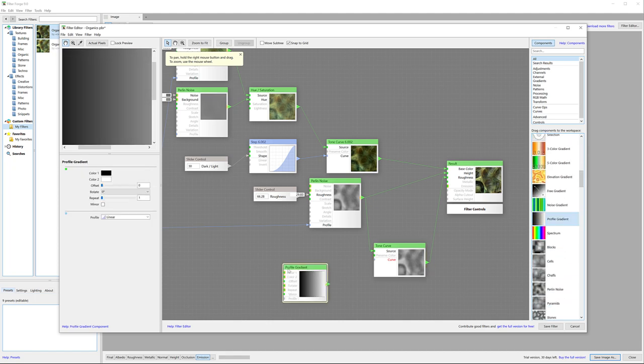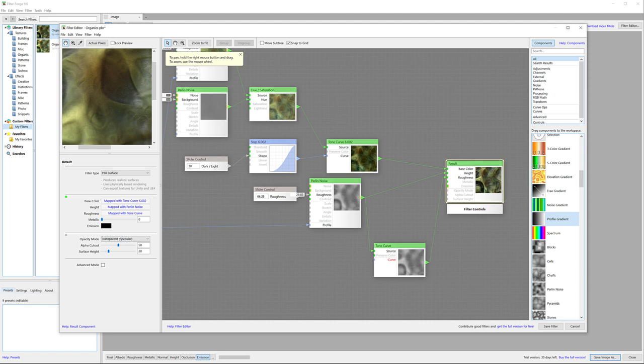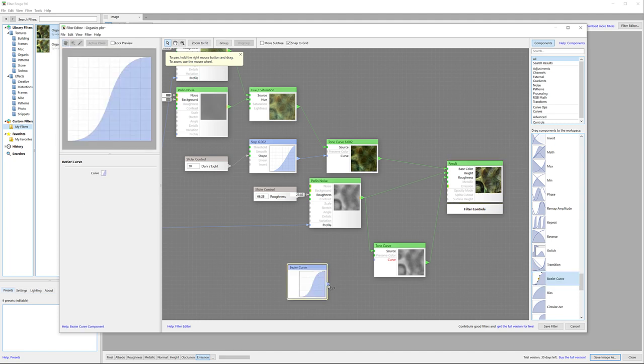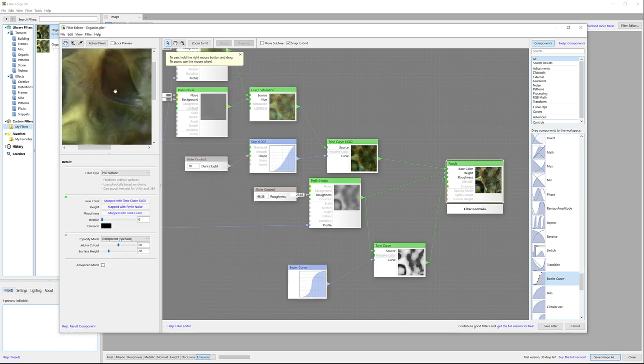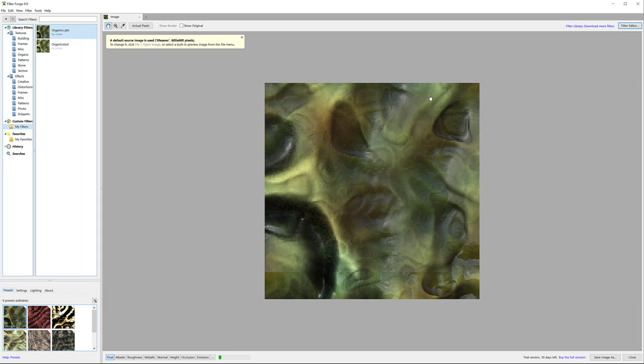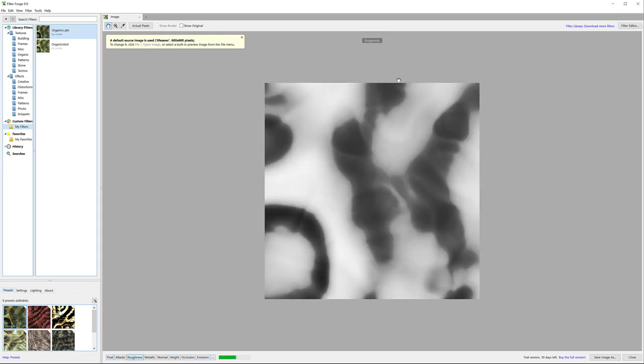Okay, we'll select a little bit more of a contrast curve. Okay, let's go to edit. Maybe even more, set a little higher contrast on this. Okay, and now if we look at roughness, we'll have a little bit. Okay, let's save this filter. Notice we added a little bit of roughness, and now if we look, we have our roughness map as well. So it's kind of nice.